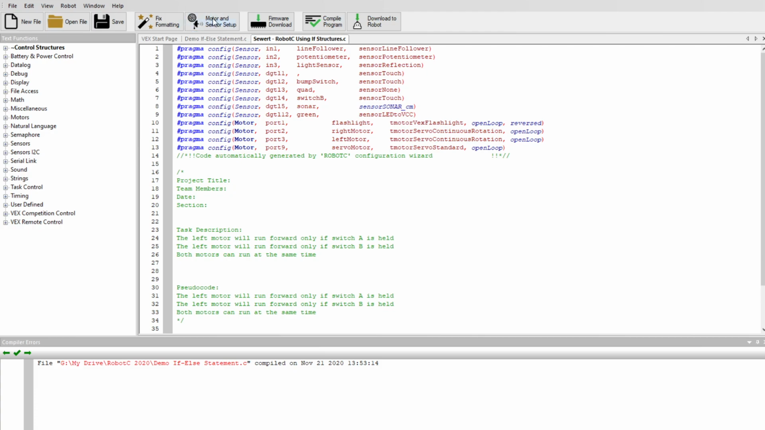We're going to go up to motors and sensor setup and make sure a couple things are done. First, go to the digital sensors tab and make sure that in digital 1 we have the name switch A. I don't have that here, so I'm going to put in switch A and make sure it's a touch. Then in digital 4, we're going to put in switch B, also a touch, and say OK. Now our motors and sensors should be set up.